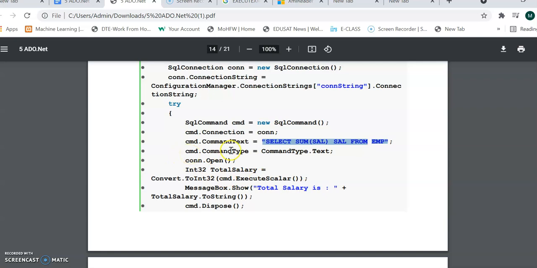Then the cmd CommandType will define the type of that particular command, whether it is text, a stored procedure, or a direct table. After that we have to open the connection. Here they have used con.open, or another way you can write is cmd.Connection.Open, as it is assigned with this con. In the connection, you know what we are writing: the data source that we are connecting to, and whether it is Windows authentication or SQL authentication. After opening the connection, the next task is to use this ExecuteScalar method.